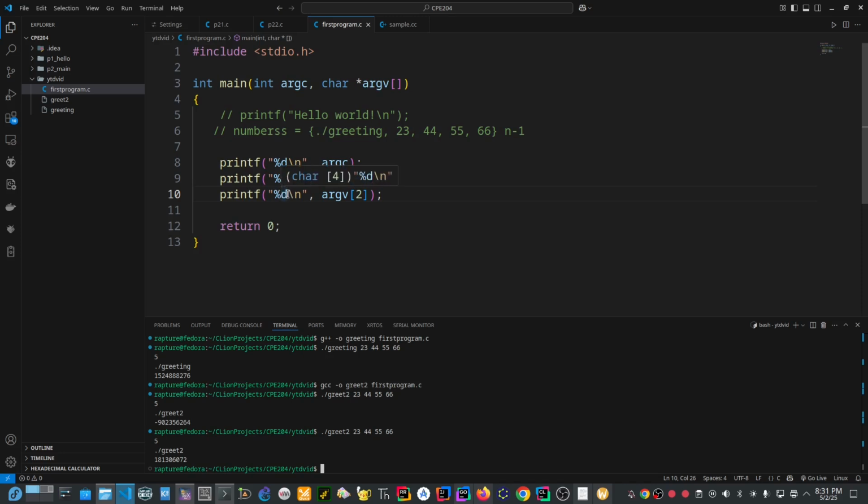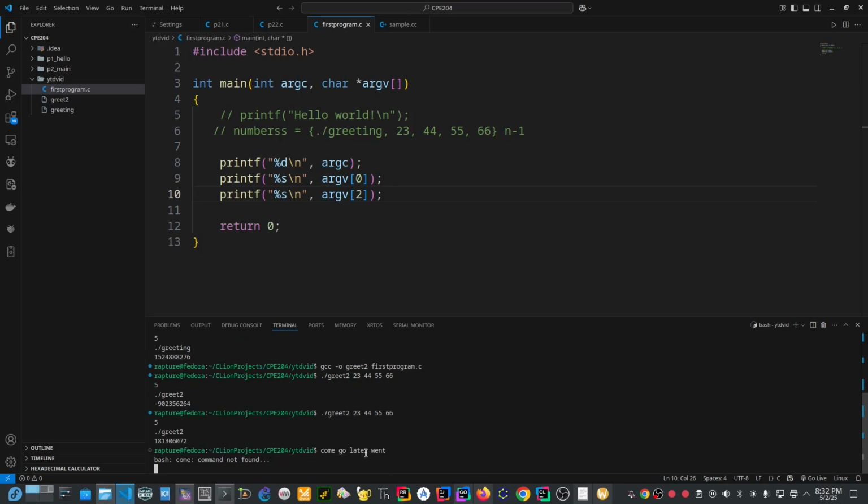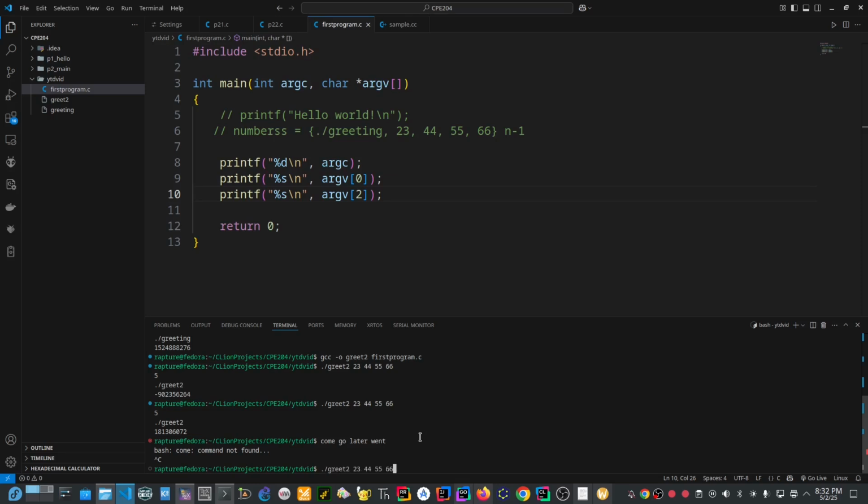Put the number for me here. For example, let me just use a string. Maybe there's an issue with the placeholder. Let me print out a string here. So let me pass in come, go, later, went. Now this will be number 1, this 2, 3, 4. So we already have one which is later. So we enter now. Sorry, what is it, command not found? I don't include it here, I should include it here. Come, go, later, went.